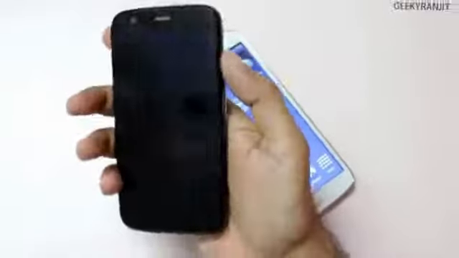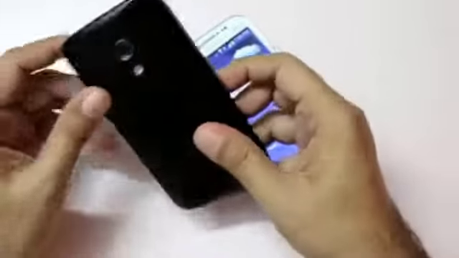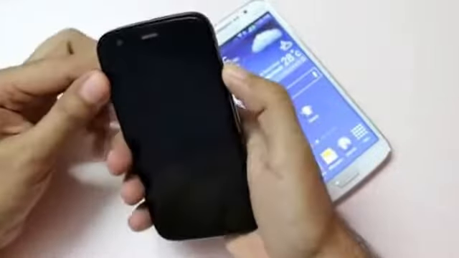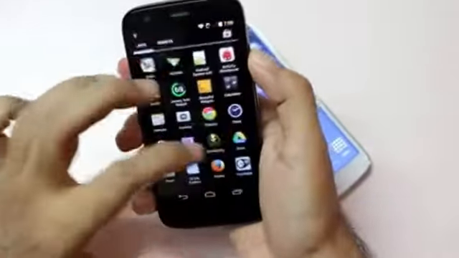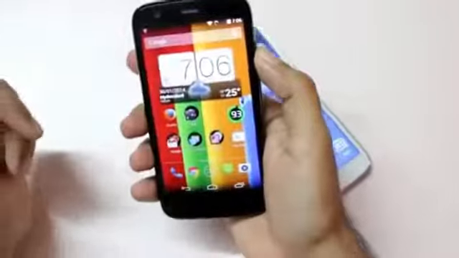It's not very wide, and overall in terms of build quality, I would say Motorola did a very good job. This phone gives you that premium feel of the build, and it's actually very nice to hold. And I would say if this phone falls also, it won't have any problem.